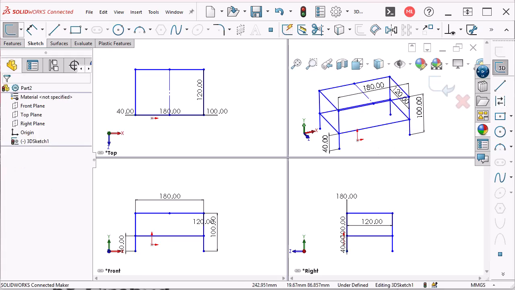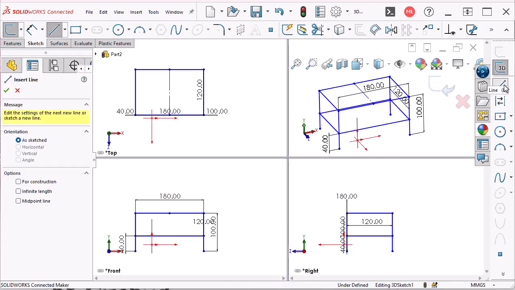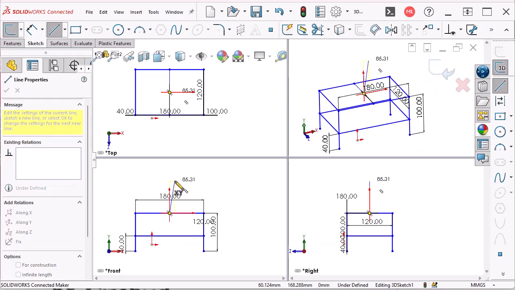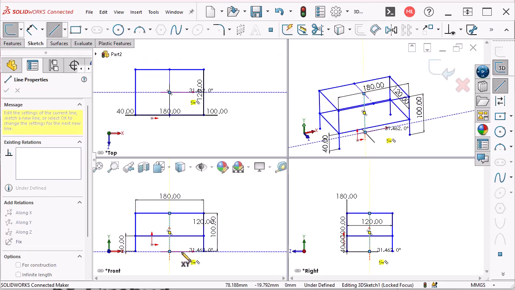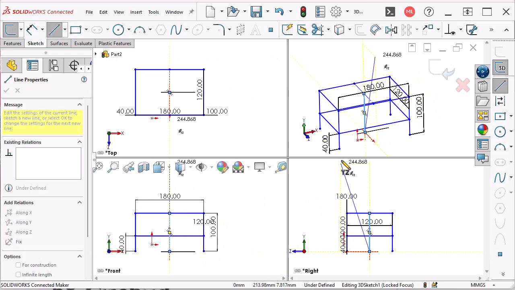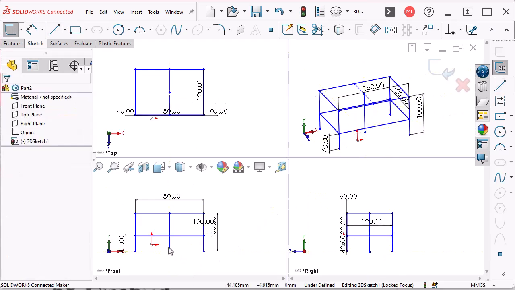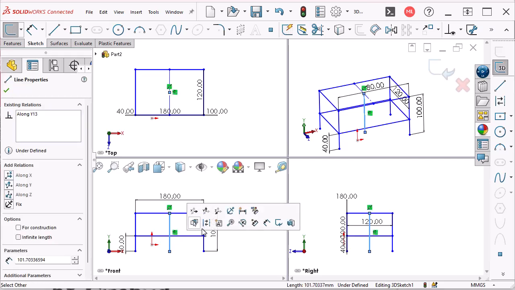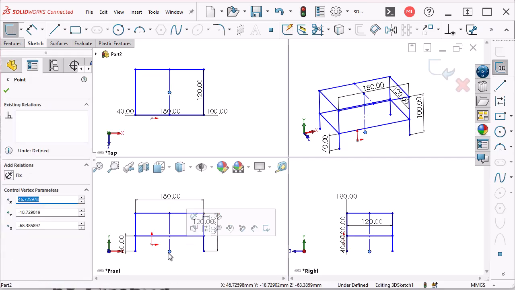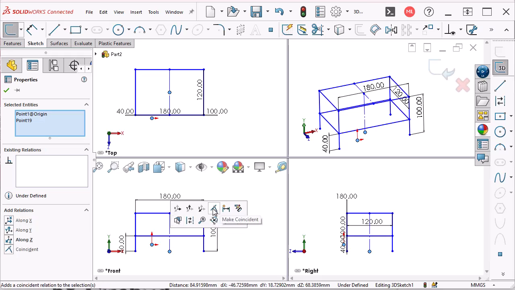But what I'm going to do is I'm going to add another line, and I'm going to go to the midpoint of this line, and I can just click there, hit tab, and make this line go straight down. I'm using another view here. Okay? And you can see what's happening in the isometric view. Press escape to get out of this, turn this into a construction line, move this line onto the origin by making a coincident relationship.